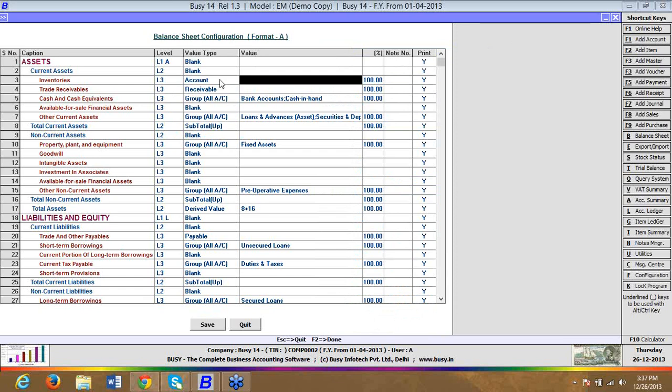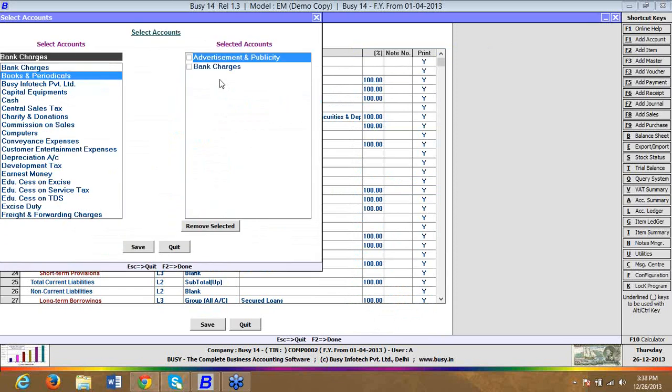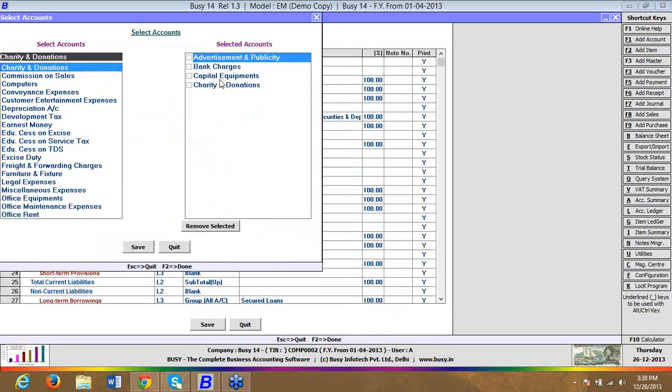The third option is the account. You can select the accounts one by one. Their value will be shown there. If you want to remove any selection, you can remove it from here like this.